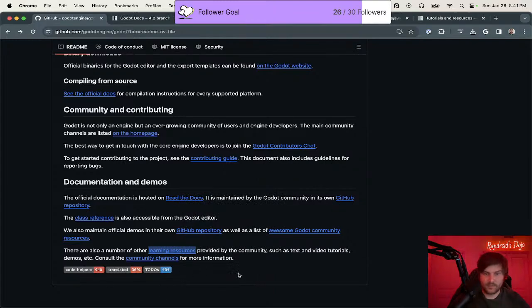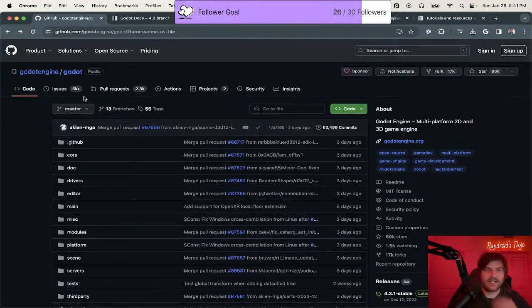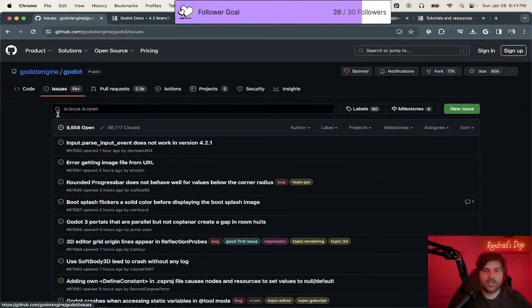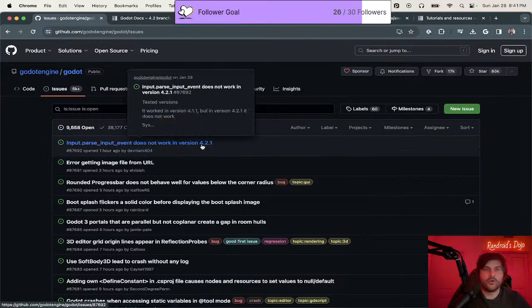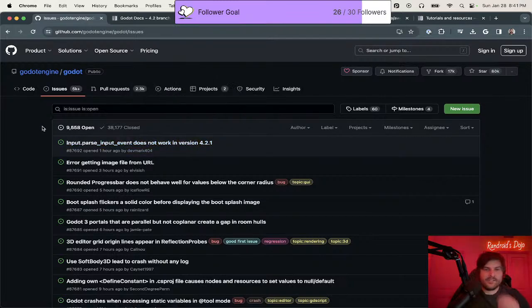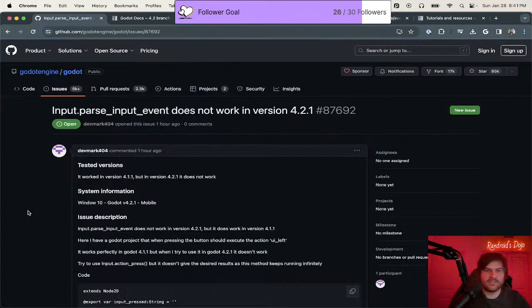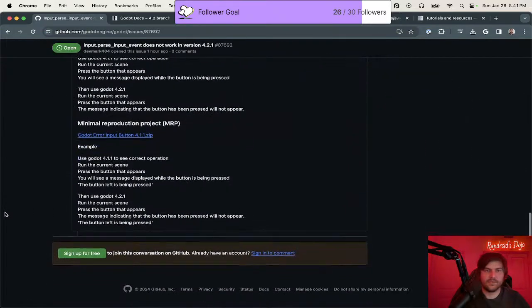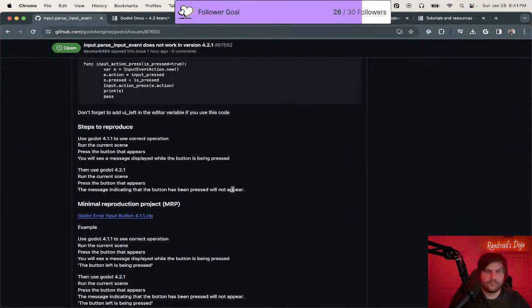940 code helpers. 36% translated. 494 to-dos. Man, I might actually commit to this if I get time, and it makes sense. 5,000 plus issues. Input, parse input event does not work on version 4.2.1. We should get the LTS. I'm not sure we should be on the latest. Input, parse input seems very important to be broken. Use 4.1.1 to see correct operation.